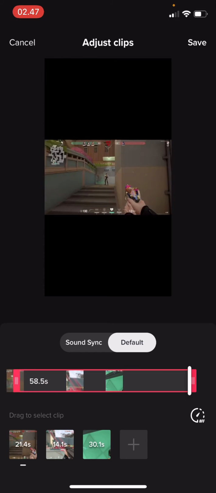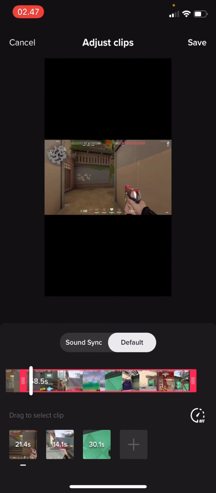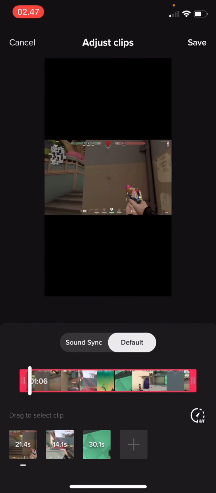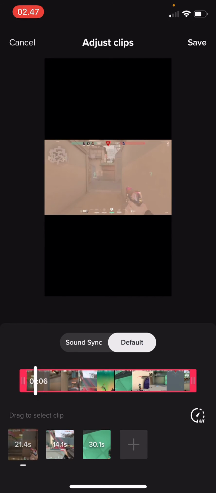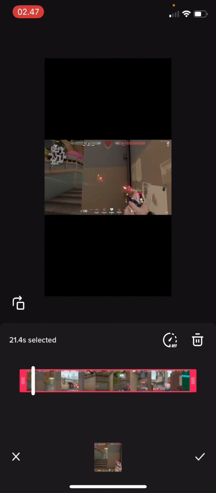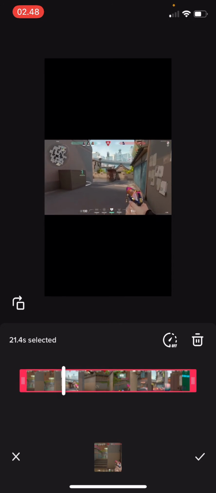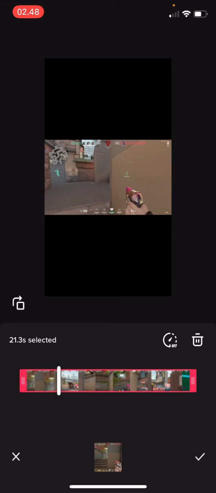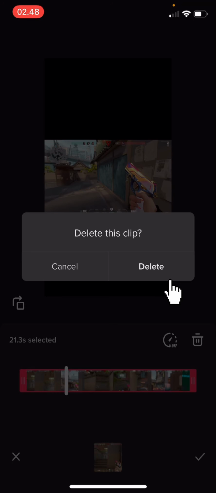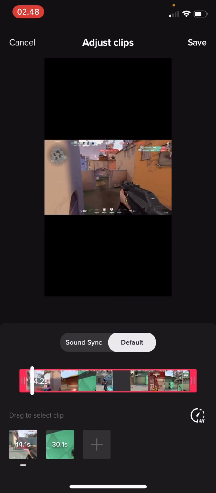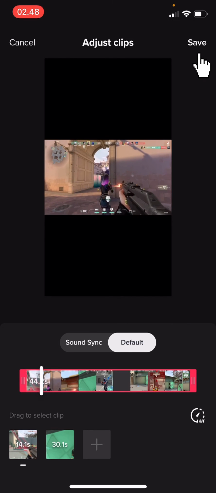And if you want to sort of edit the clip one by one, you can click on it and edit it here. And then once you're done, you're just going to press the check mark button. Or if you don't want to edit it, you're just going to press the X button. And you can also delete the clip from the sort of montage, so just press delete if you want. And that is basically it. You're just going to press save.